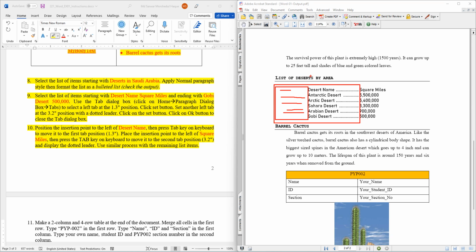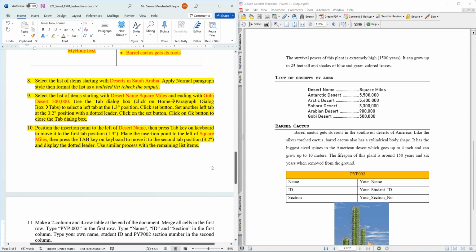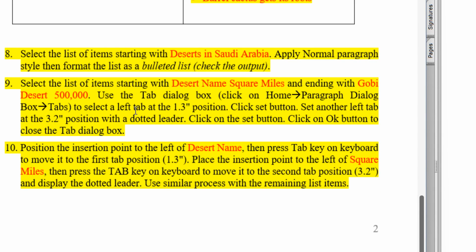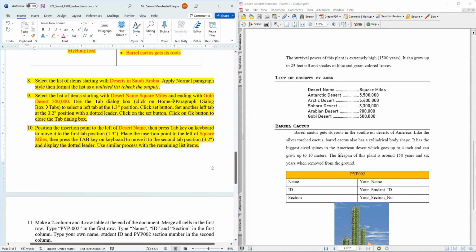So let us see how to make this list. At first we have to open the tab dialog box, then we'll make tab position according to the question. So you can see here the question is telling us we have to select a left tab at the 1.3 inch position. So basically the first tab we are going to make, that is 1.3 inch, and that is left tab, okay.